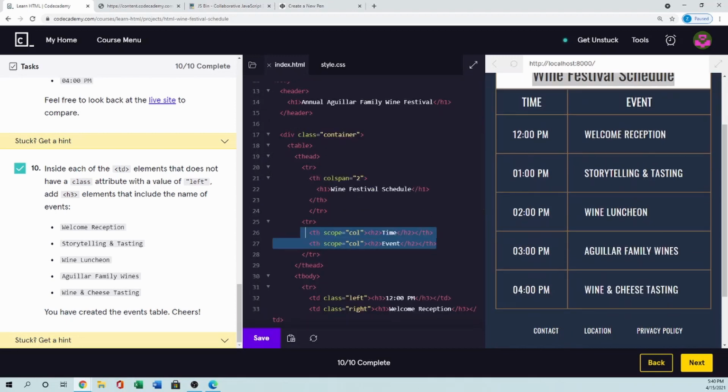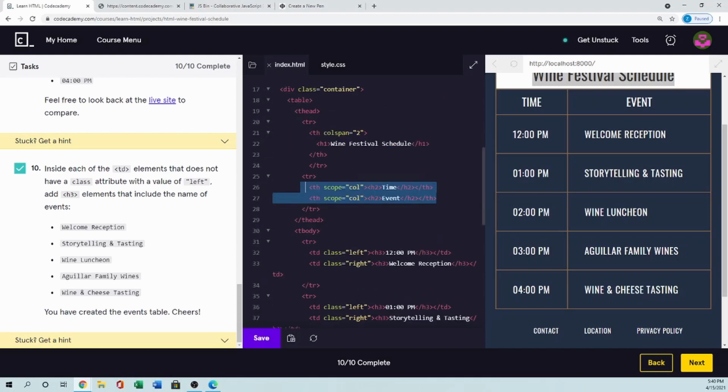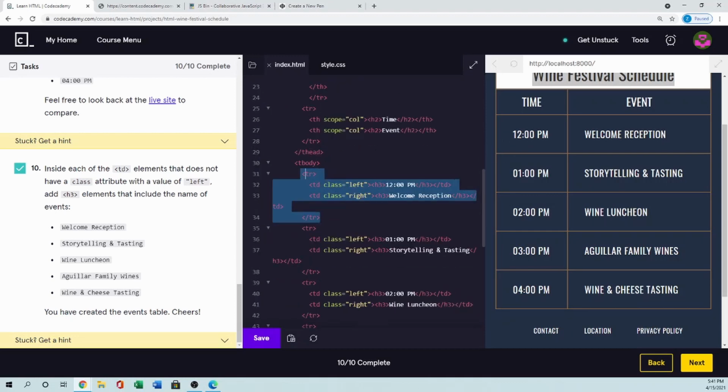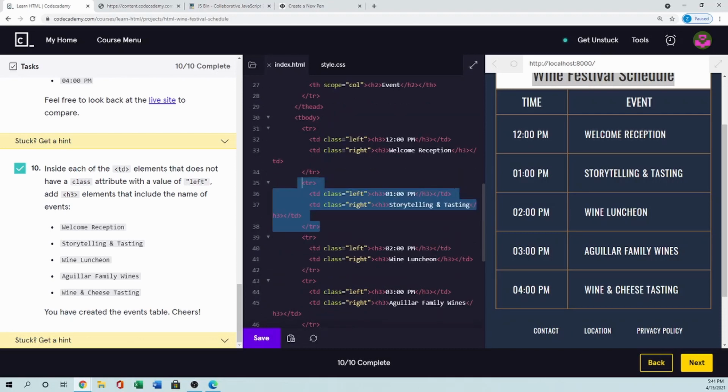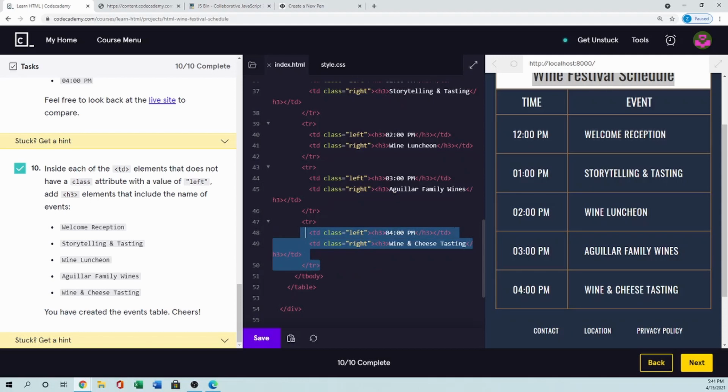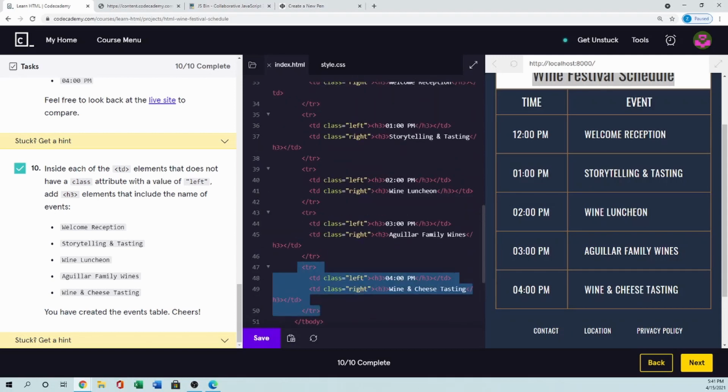Then next 5 rows they use as for table data. So next they use the table body. Inside the body element we use that 5 table rows. This one 1, 2, 3, 4, 5. Inside the table 5 rows, they separate as two classes for this.